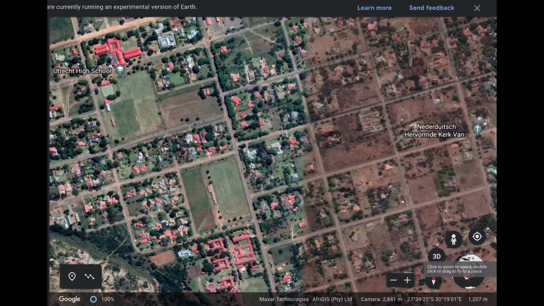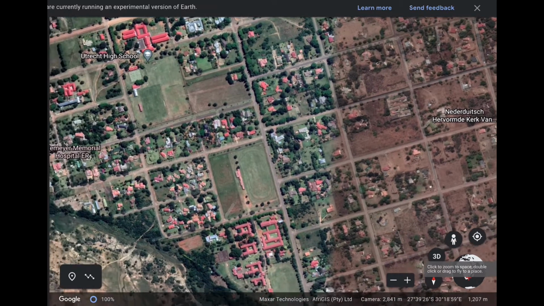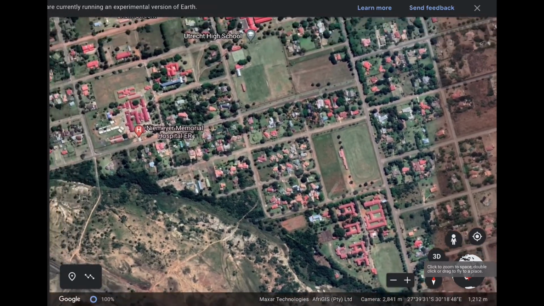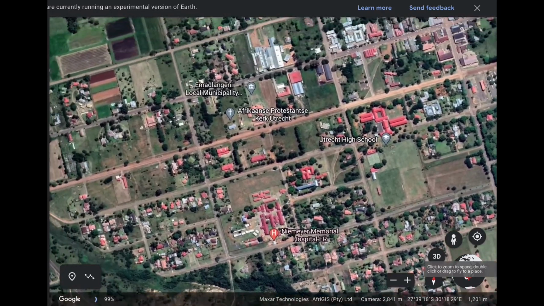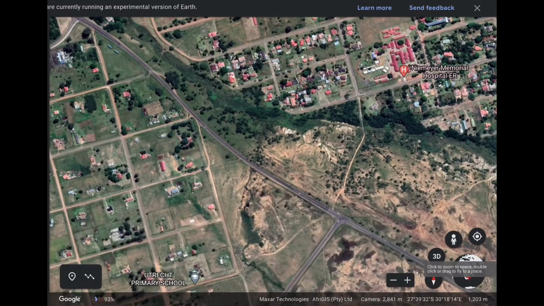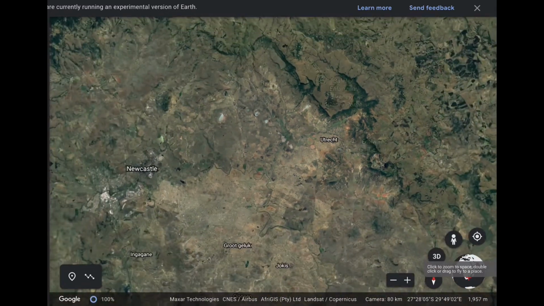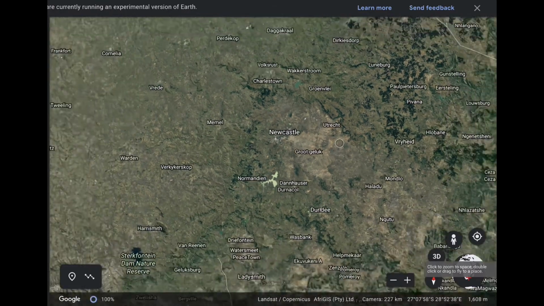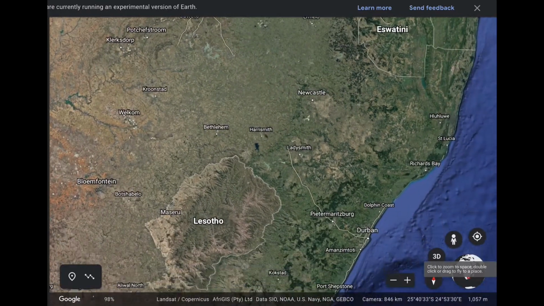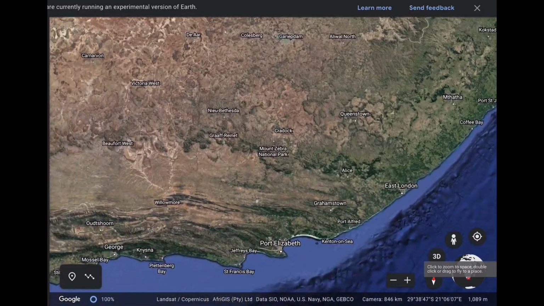Sometimes you can pick up the little person and you can land him, but this place, the roads don't turn blue, so that means they haven't been mapped. But it looks like everyone there has got quite a big garden. If we zoom out again, if you find a big city, the roads there normally are mapped. There's Lesotho. I found a whole country there. I wonder if I can find a city.